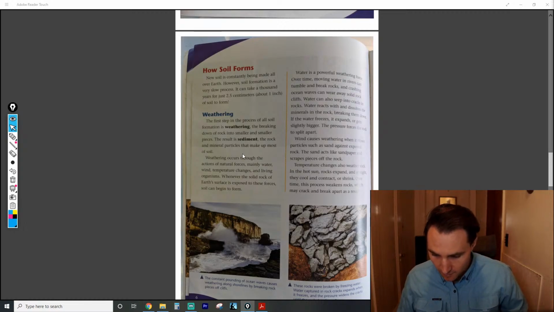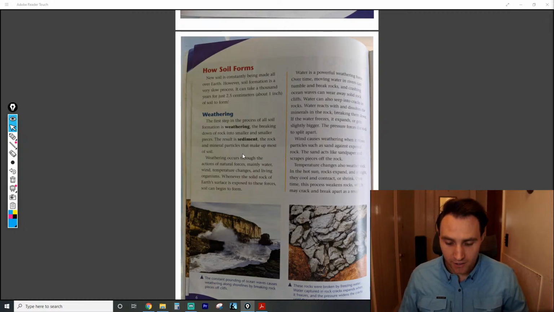So again, let's look back in our glossary. We just read basically the definition of soil, but let's see if the glossary has anything else to add.